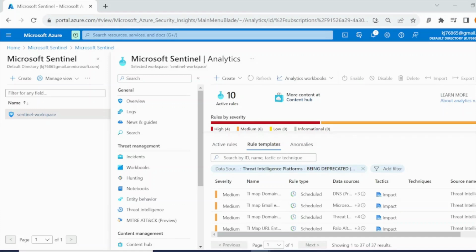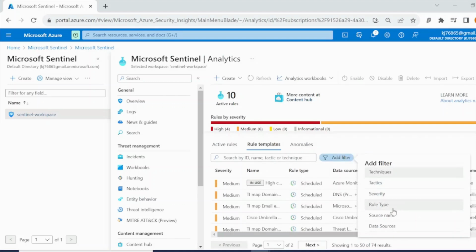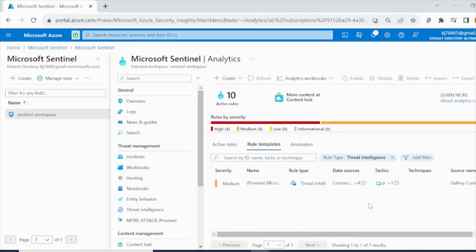So for this, again, we stay on the analytics part and also on the rule templates tab. Now what we do is go back, and in the filter we select the rule type, select threat intelligence, and apply. Once you do this, the resulting rule template matches Microsoft-generated threat intelligence data with the logs you have ingested into Microsoft Sentinel. These alerts are very high fidelity and are usually turned on by default.